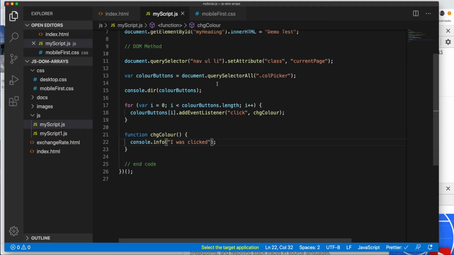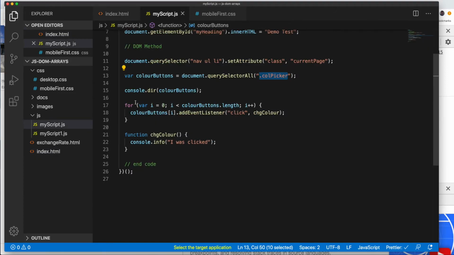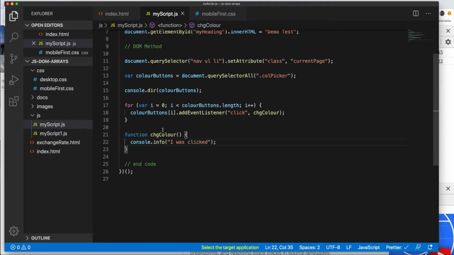Okay, so let's just recap. We've created a node list from all the matches of this CSS selector. So that's these 1, 2, 3, 4 items. We then loop around that because we can find out its length, and for each of the items that are in there we add a listener. We add a click event, and each one of those click events is going to call this changeColour function. Right, let's go back to the browser and refresh. So when I click on each one of these, you'll see it picks up the event. So the event is added automatically to all 4 of them by virtue of looping around them.